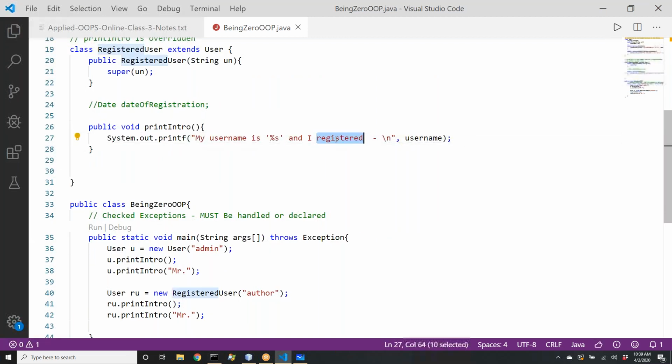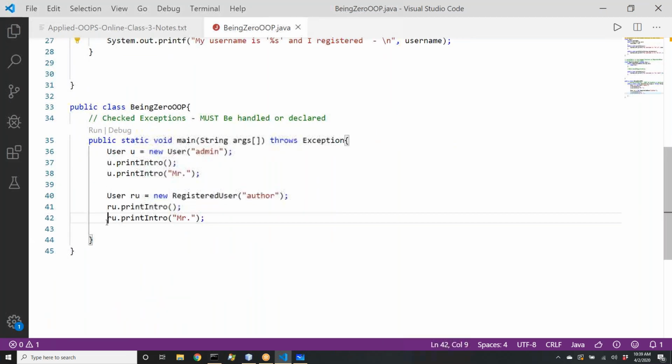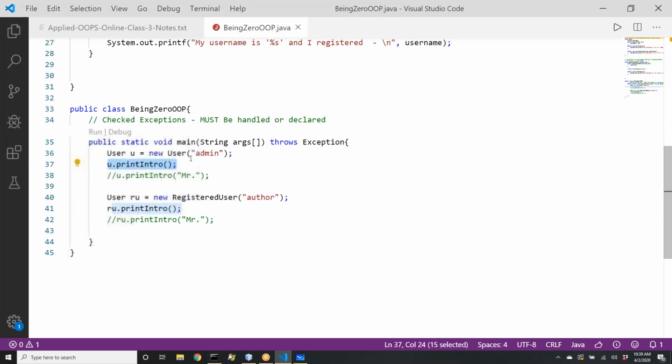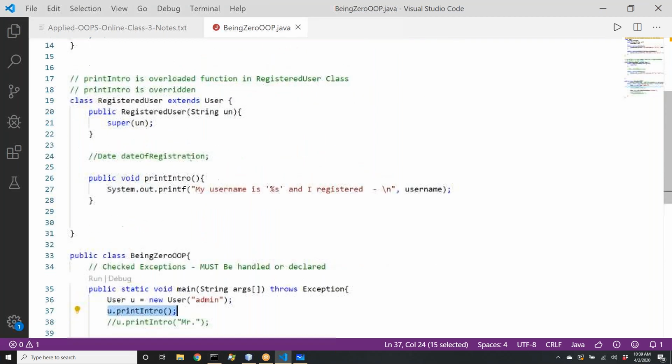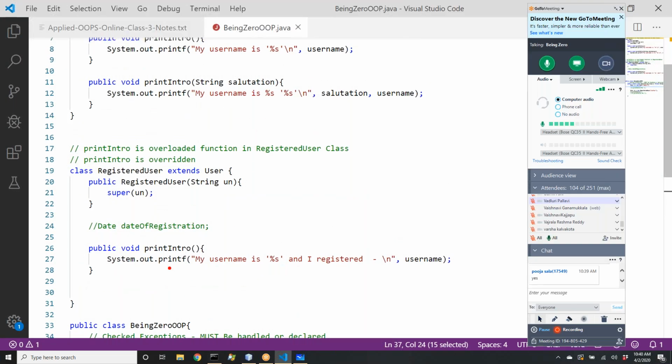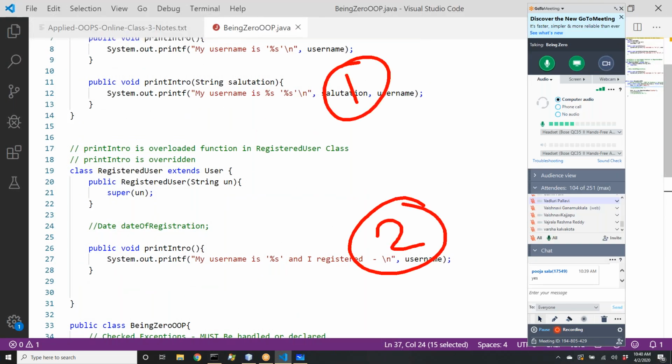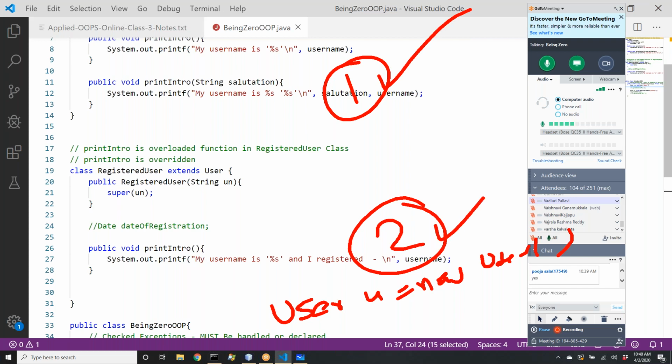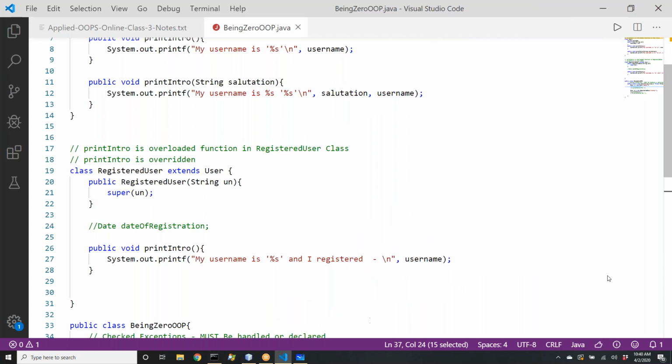yeah, okay, the message already has registered. The question is, when we are calling this function, the print intro function, can you tell me which function this print intro will call? User U is equal to new Admin. Which print intro function will be called? Function number 1 or function number 2? Can you respond in the chat window? Which function will User U is equal to new User call? 1 or 2? Superclass or subclass? Yeah, it will call function number 1.